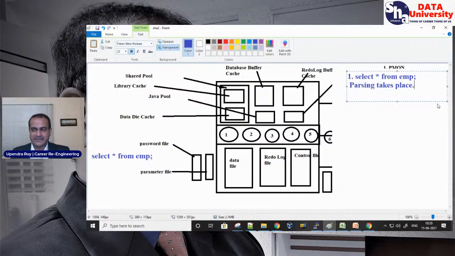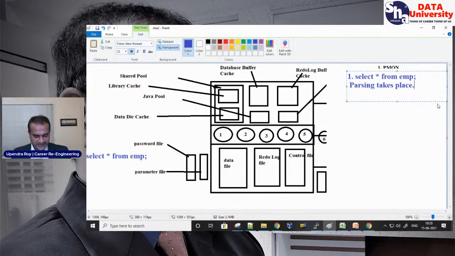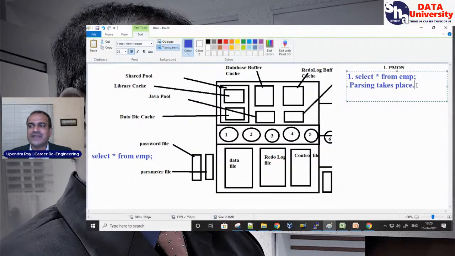Now, the question is, here you can ask me, what exactly are you referring to here, parsing? That is a very, very important question. Okay, what exactly does parsing mean? Parsing means 2 things. One is syntax check, and the second thing is semantic check. Now, the question is, these words are totally new to us. So, what exactly do they mean?